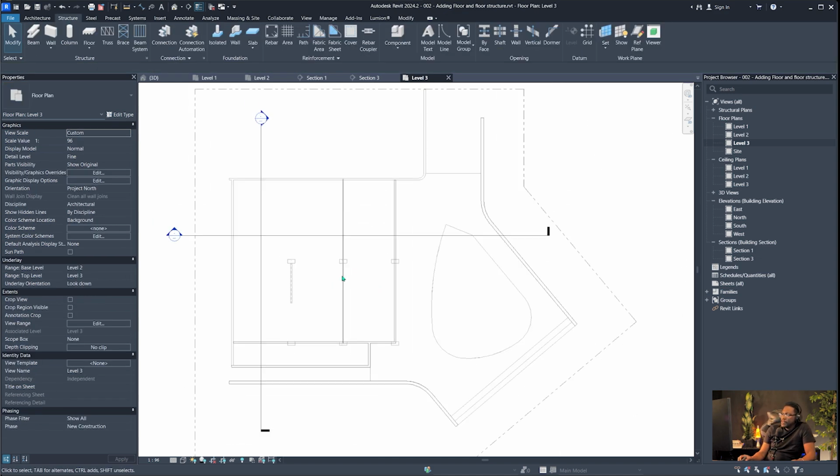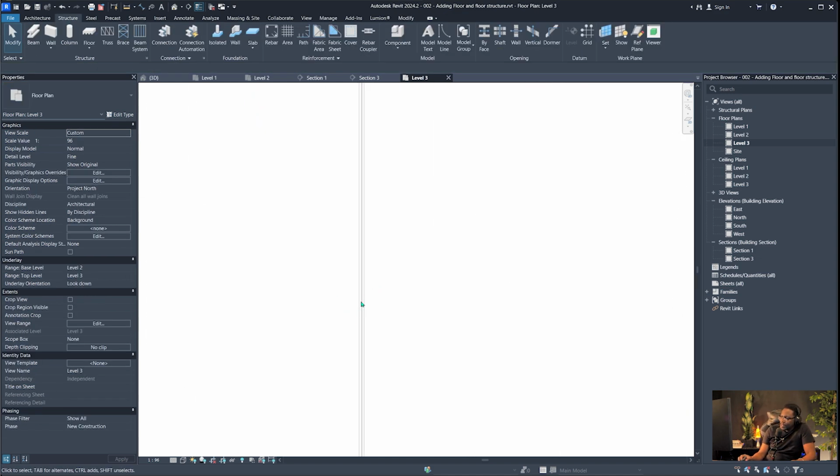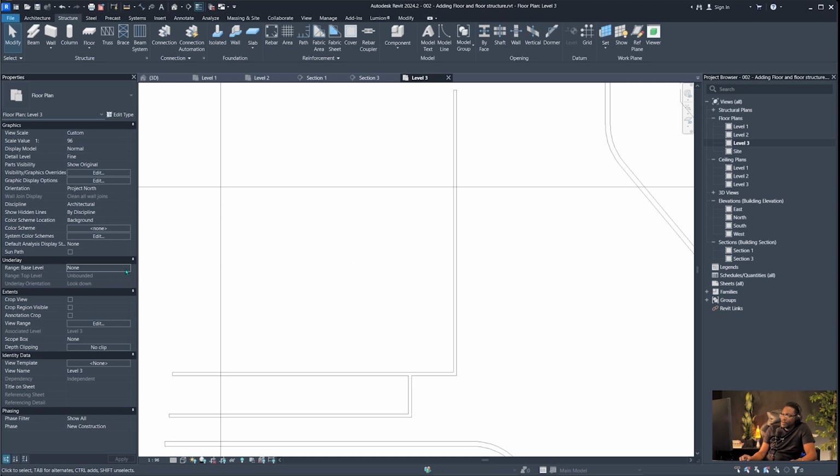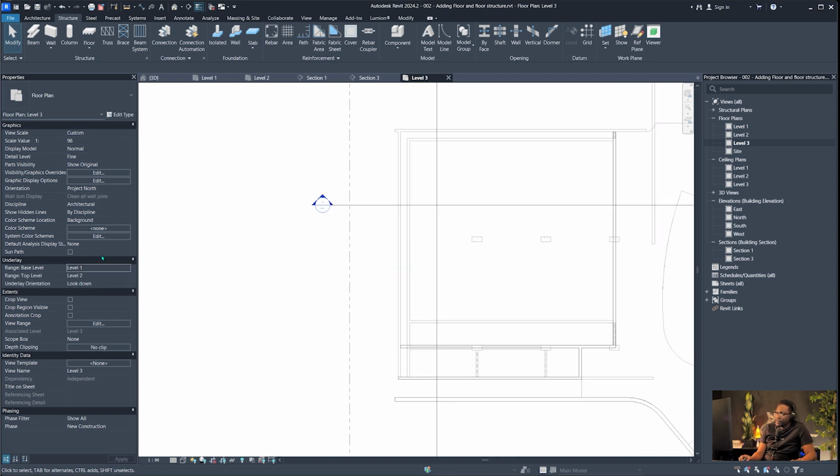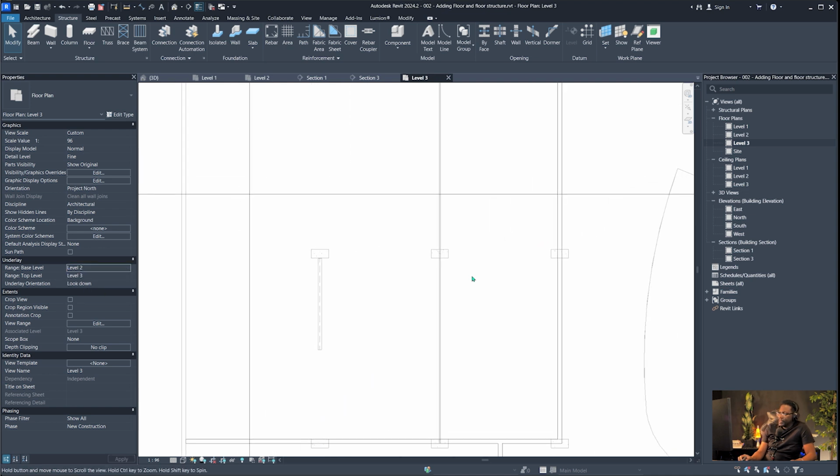All right, so notice that I can't click on it, and the reason for that is because this is really showing me what's on the level below. So if I turn off underlay, it will disappear, right? So underlay will show you what's below. Oops, let's look at underlay for the second floor, right? It will show me what's below, but it's not going to give me the ability to click it.